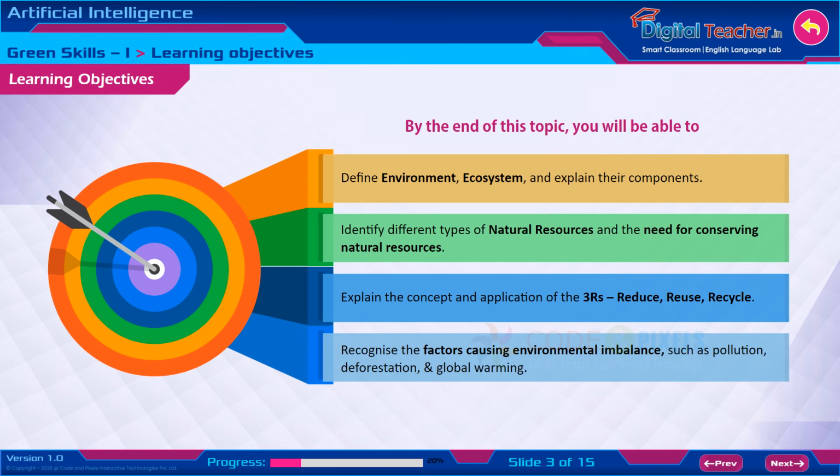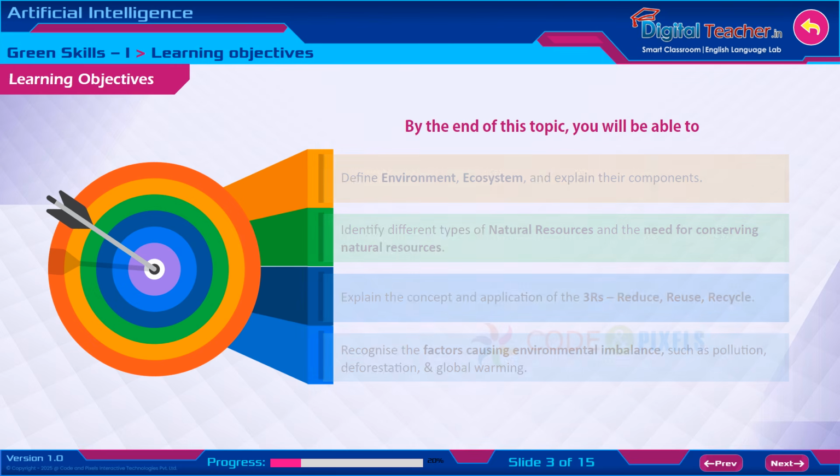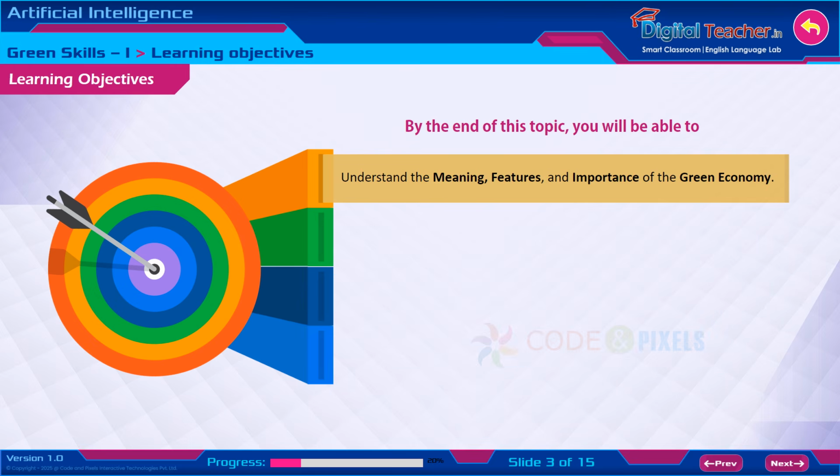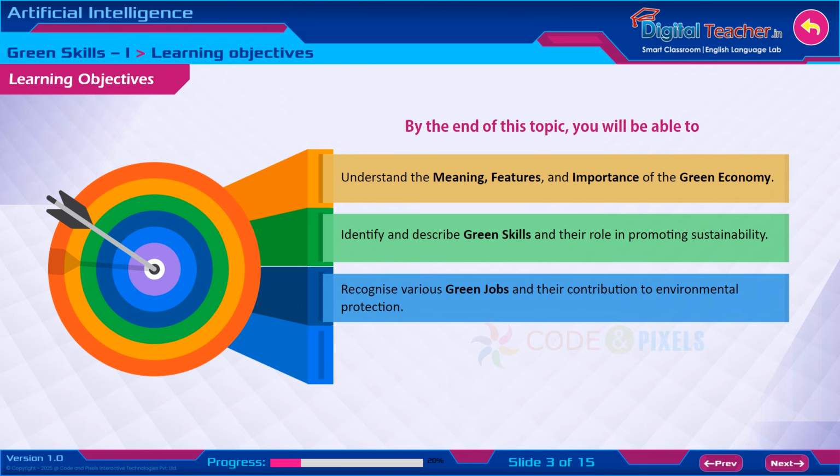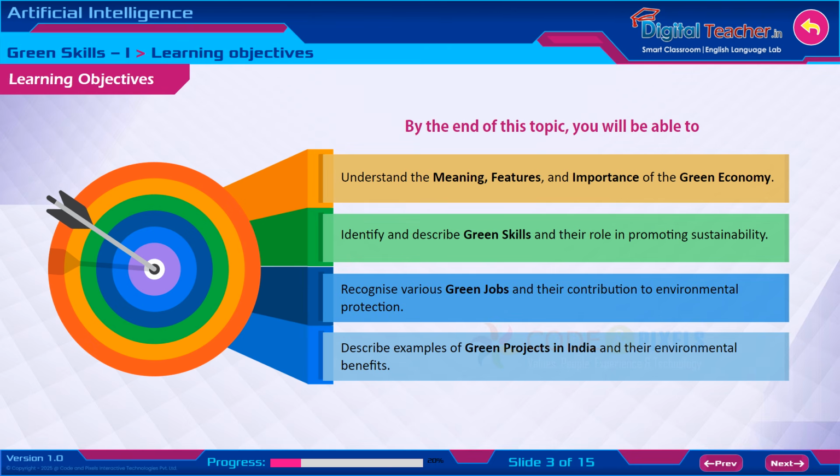Recognize the factors causing environmental imbalance, such as pollution, deforestation, and global warming. Understand the meaning, features, and importance of the green economy. Identify and describe green skills and their role in promoting sustainability. Recognize various green jobs and their contribution to environmental protection. Describe examples of green projects in India and their environmental benefits.